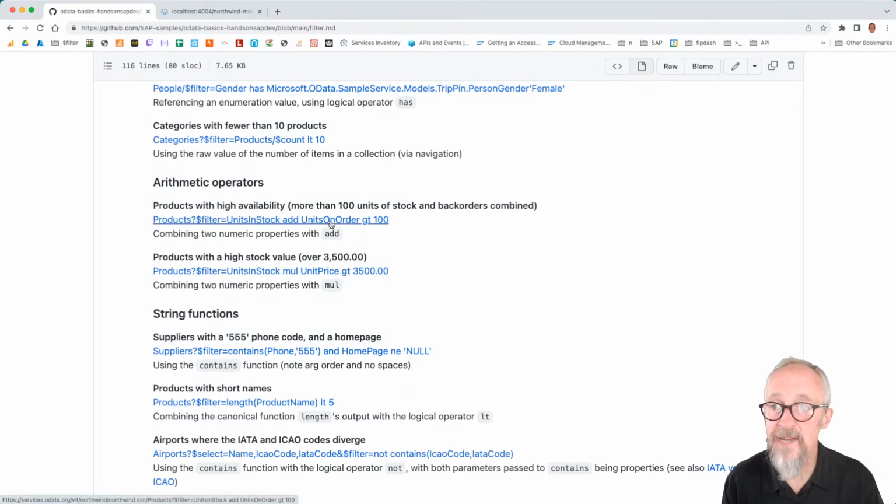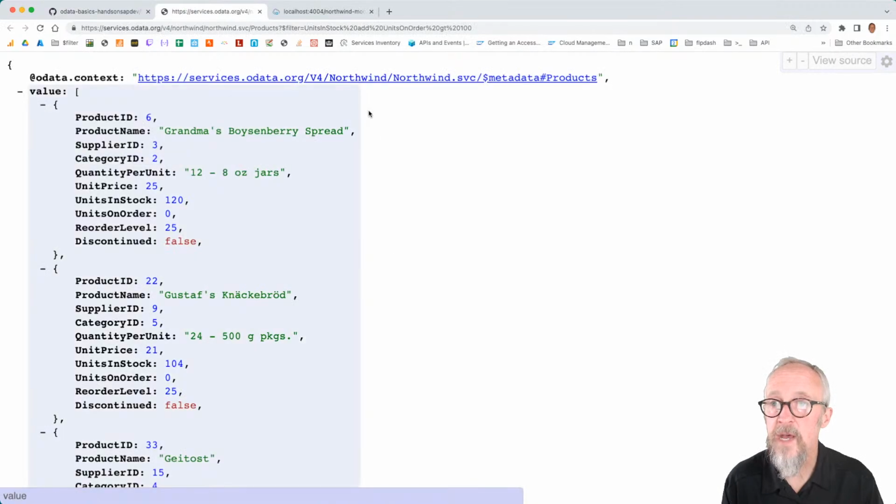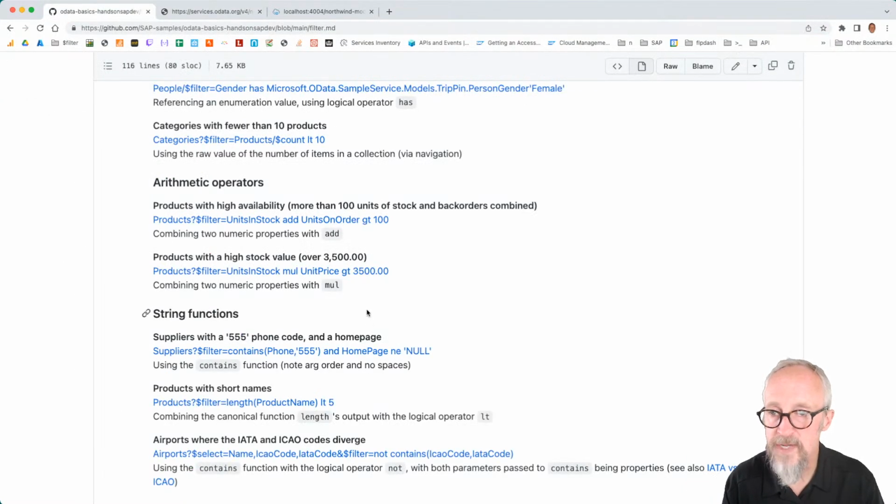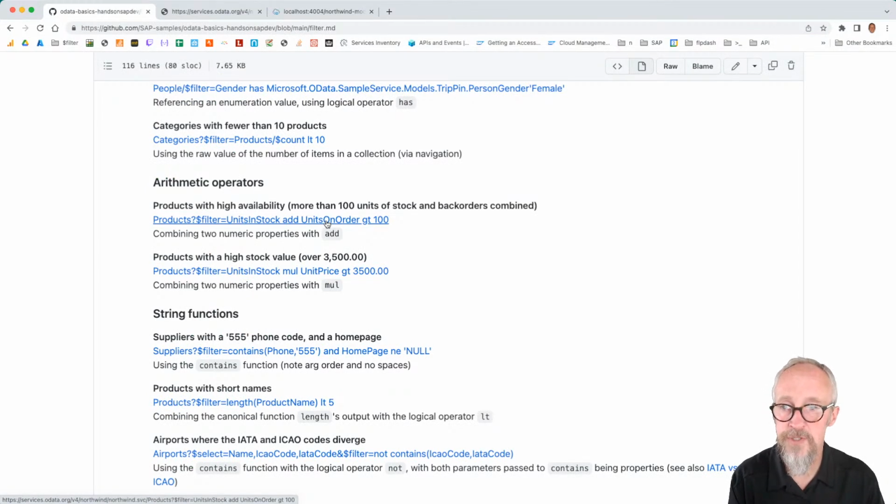Products, units in stock, add. Okay, so this is where we're saying, let's take the value of the units in stock property and the value of the units on order property and add them together. And is the result greater than 100? Let's look at that with spaces here. Is it greater than 100? Do we have more than 100 units of stock and back orders combined?